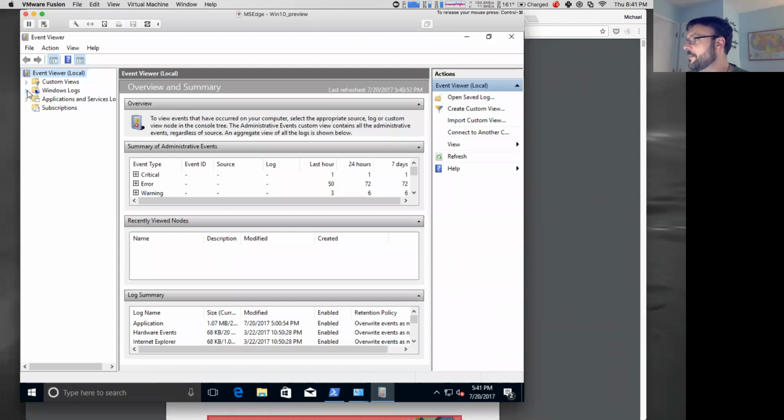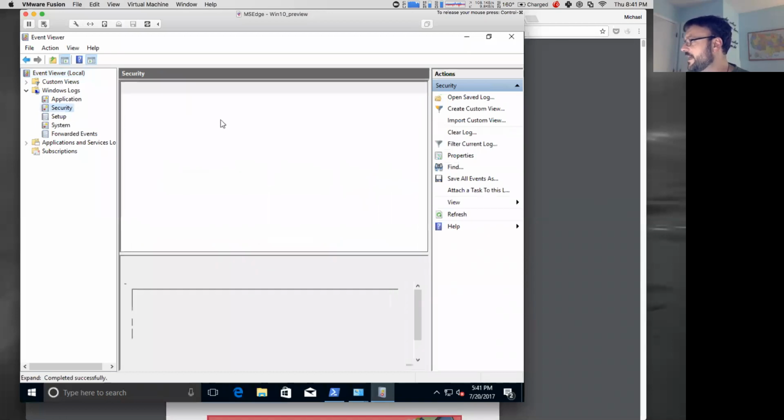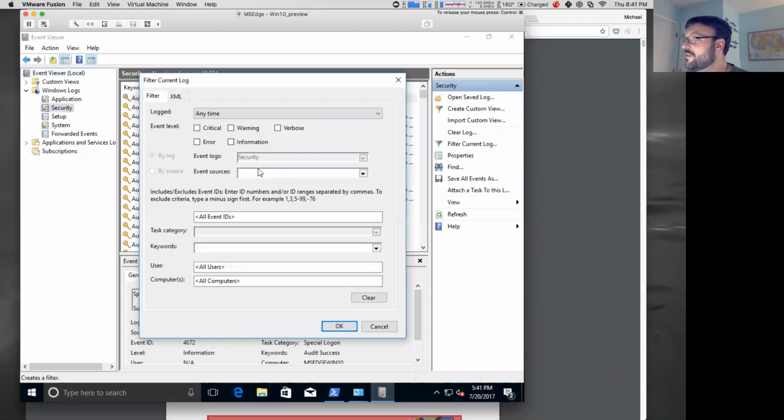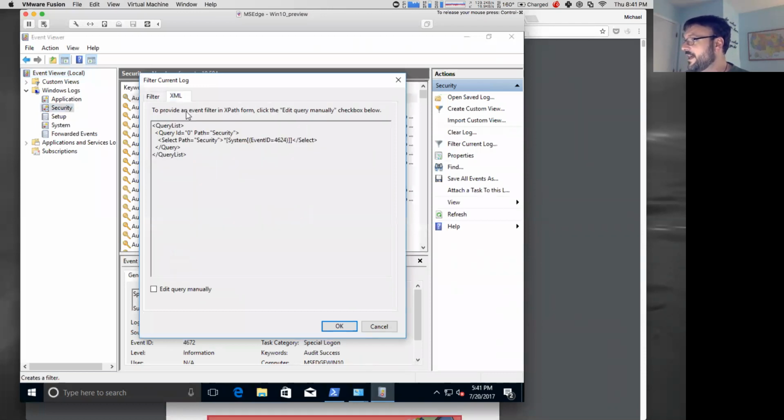I don't know if that answers the question though, but one thing that I want to point out is, check this out. I can open up my event log, look at it this way, and make a filter on my current log. What's the event source, what's the event ID for login events? 4624. Okay, now check this out. This is a really cool hack. We get this XML.